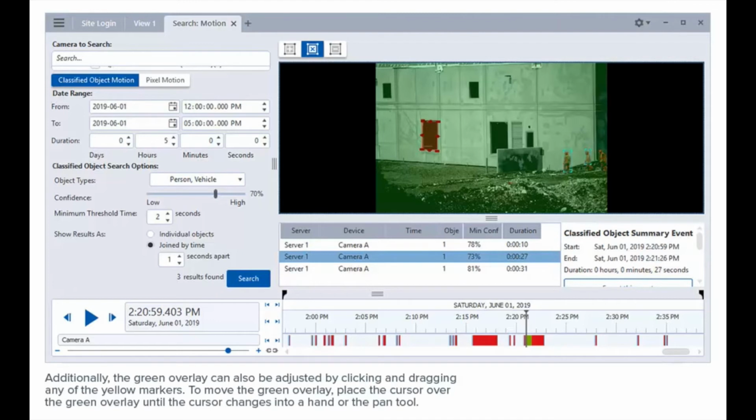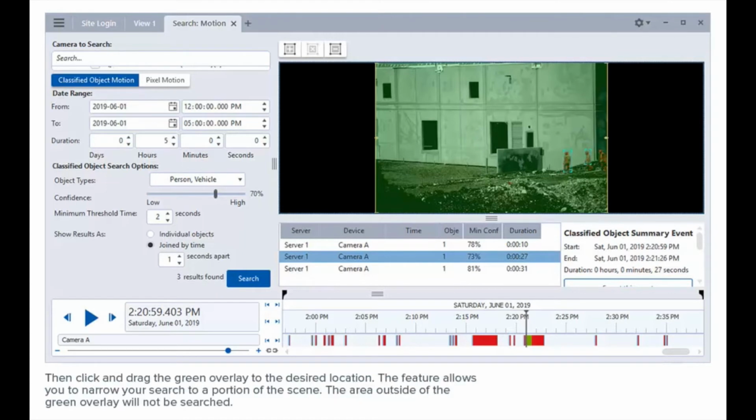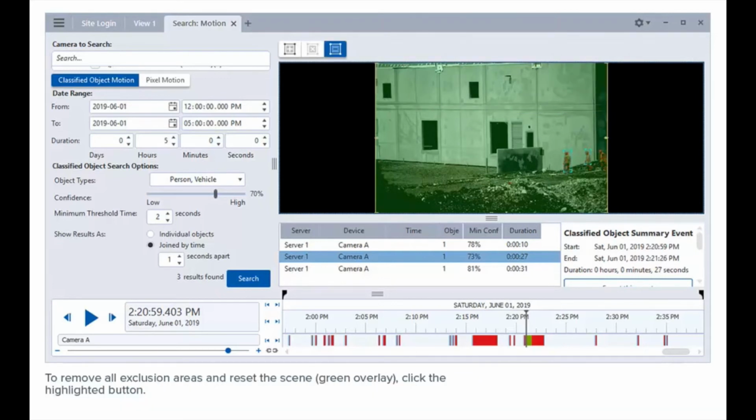Additionally, the green overlay can also be adjusted by clicking and dragging any of the yellow markers. To move the green overlay, place the cursor over the green overlay until the cursor changes into a hand or the pan tool. Then, click and drag the green overlay to the desired location. The feature allows you to narrow your search to a portion of the scene. The area outside of the green overlay will not be searched. To remove all exclusion areas and reset the scene, click the highlighted button.